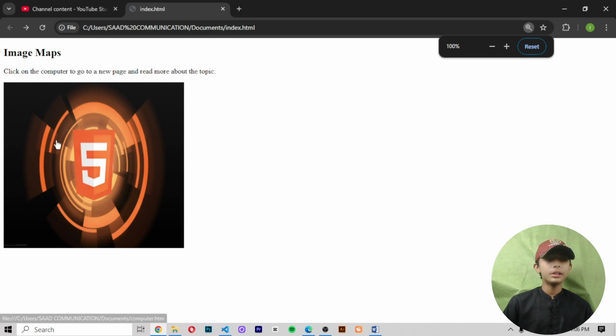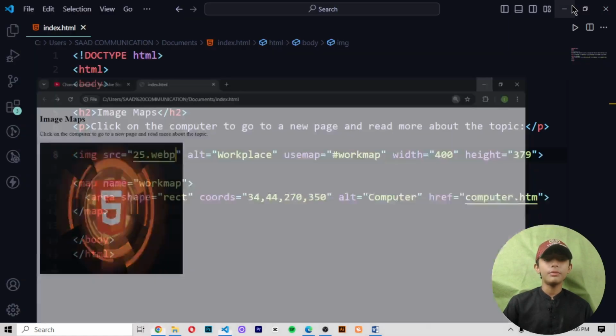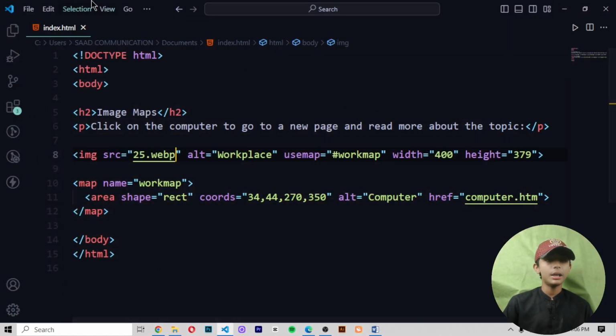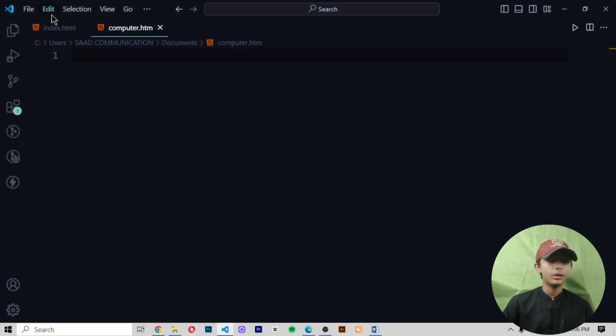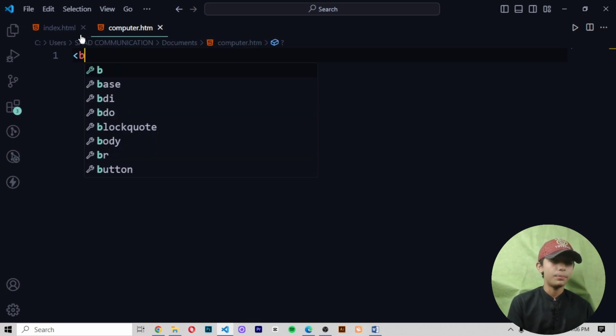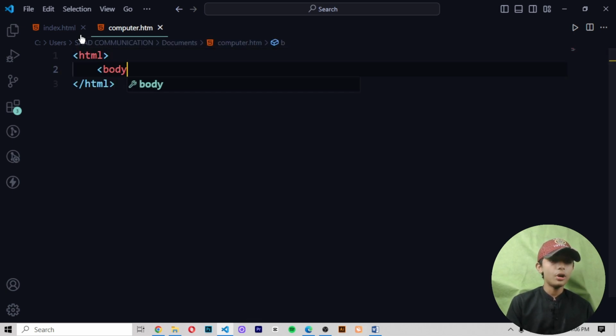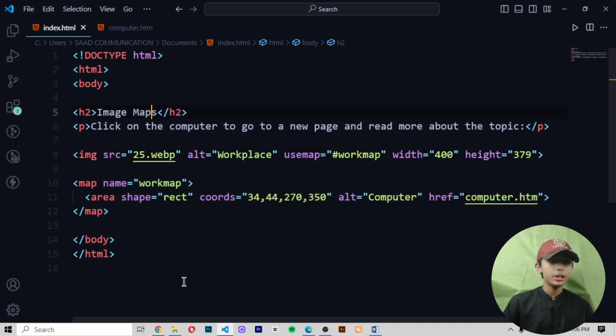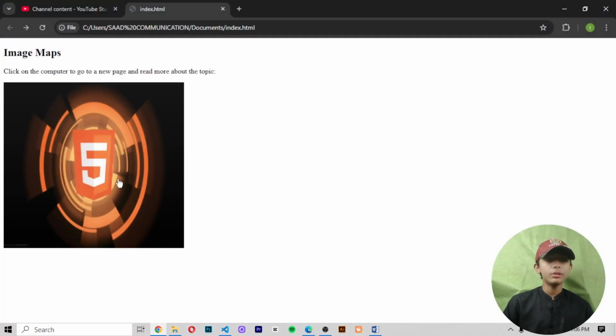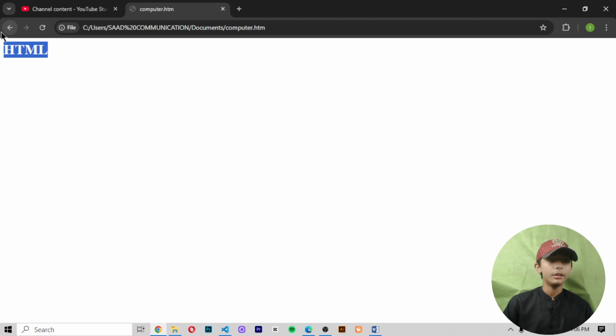Why is this type of error coming? Because I did not make a file by the name of computer.html. Now when you make the file computer.html and create the file here, and when you write anything here, like html or body, or you write h1 as HTML, now when you save it and run it, and when you click on this link, you can see it here.